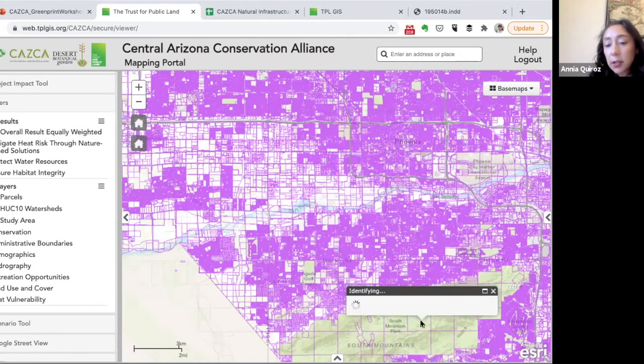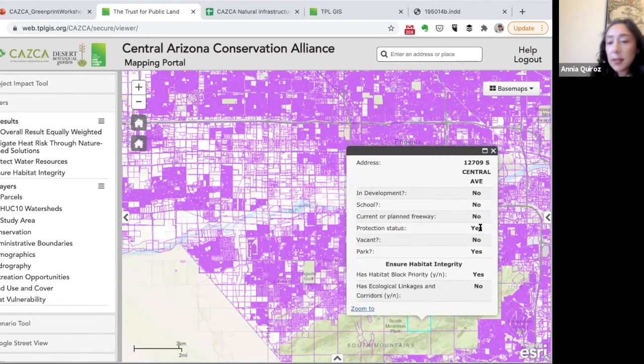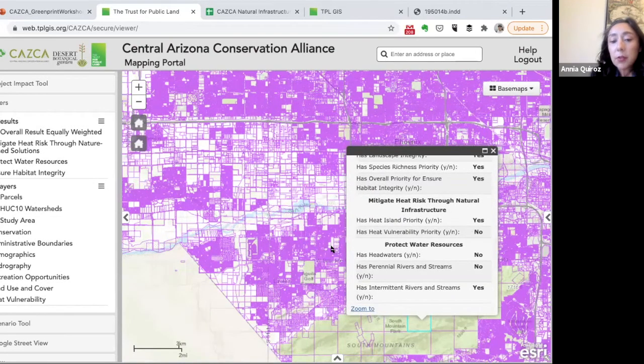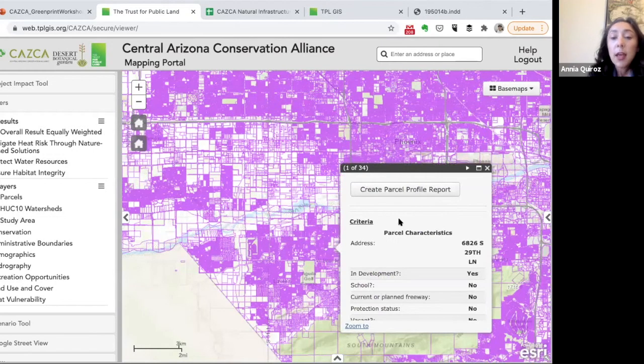If I click on this parcel, it is protected, it is a park, and it does fit within all of these priorities. Once you start clicking on different things, for example the parcel, you see here that it says 1 of 34. You can use this little arrow to move through all the different parcels in that area or vicinity and see the information for each individual one.